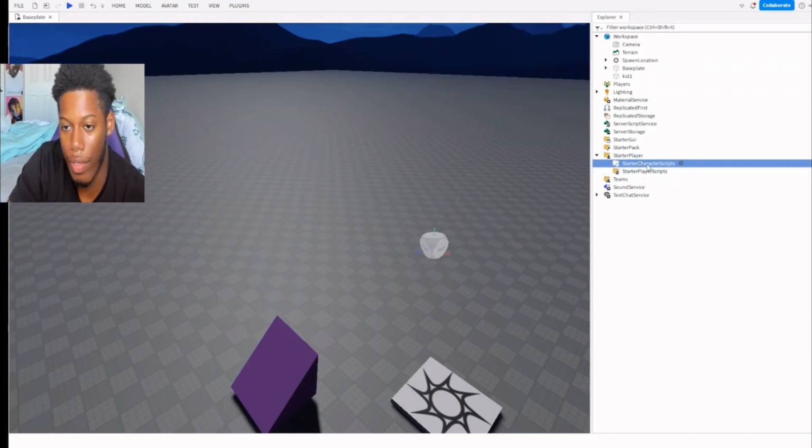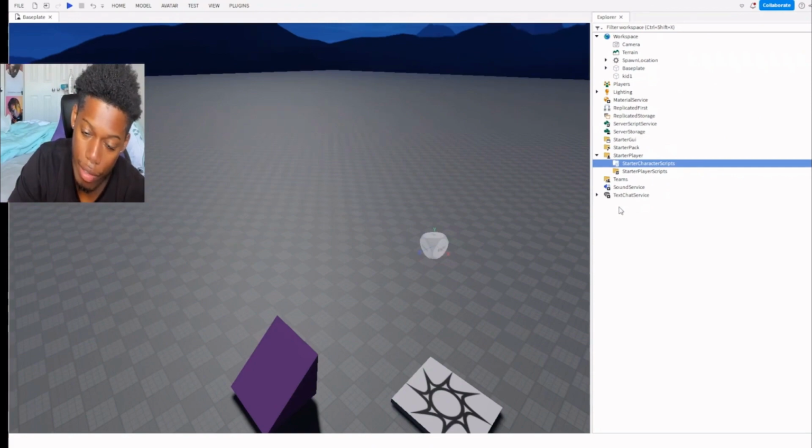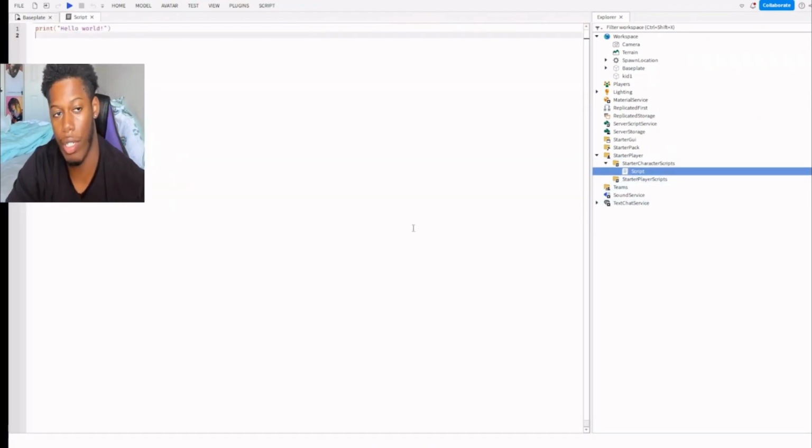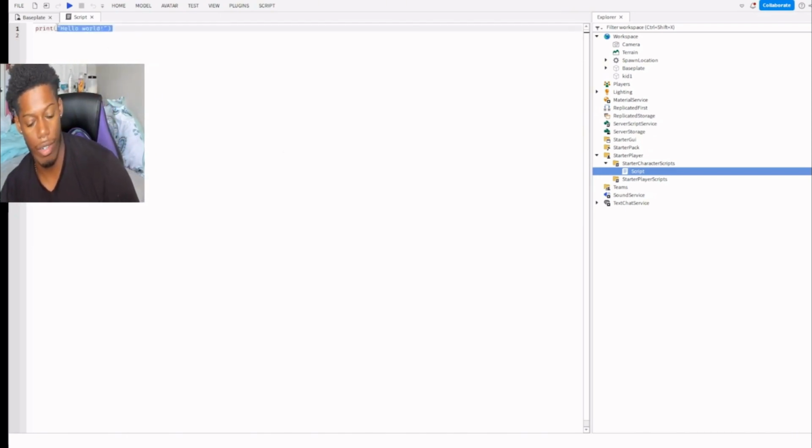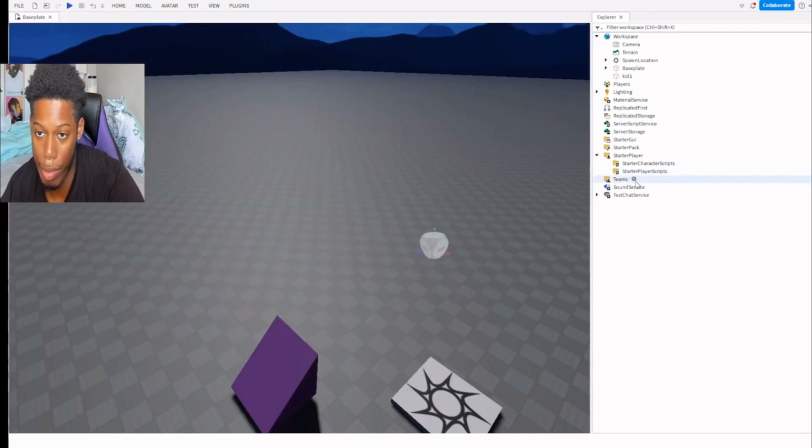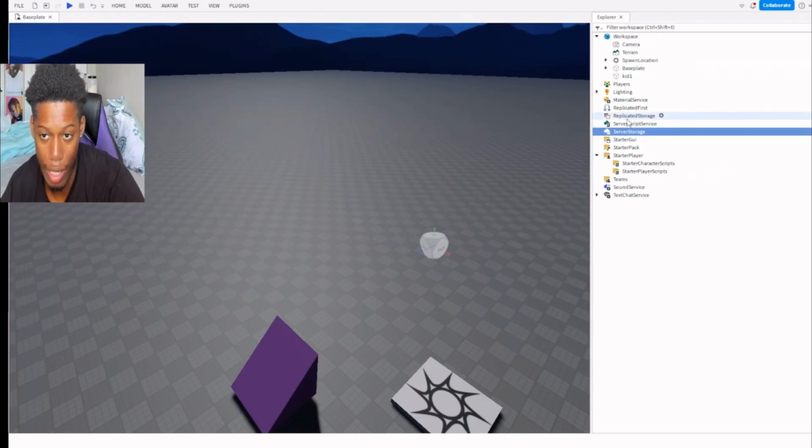So most of our scripts, we're going to put in the starter character scripts. Let me just put all the scripts in here. We have a normal script. With these type of scripts, you can't really call the character like that. There are certain features you can't use in scripts, and you're never really going to see them in starter character scripts. You're going to see them in ServerScriptService or ServerStorage, because that's what scripts are used by, basically the server.